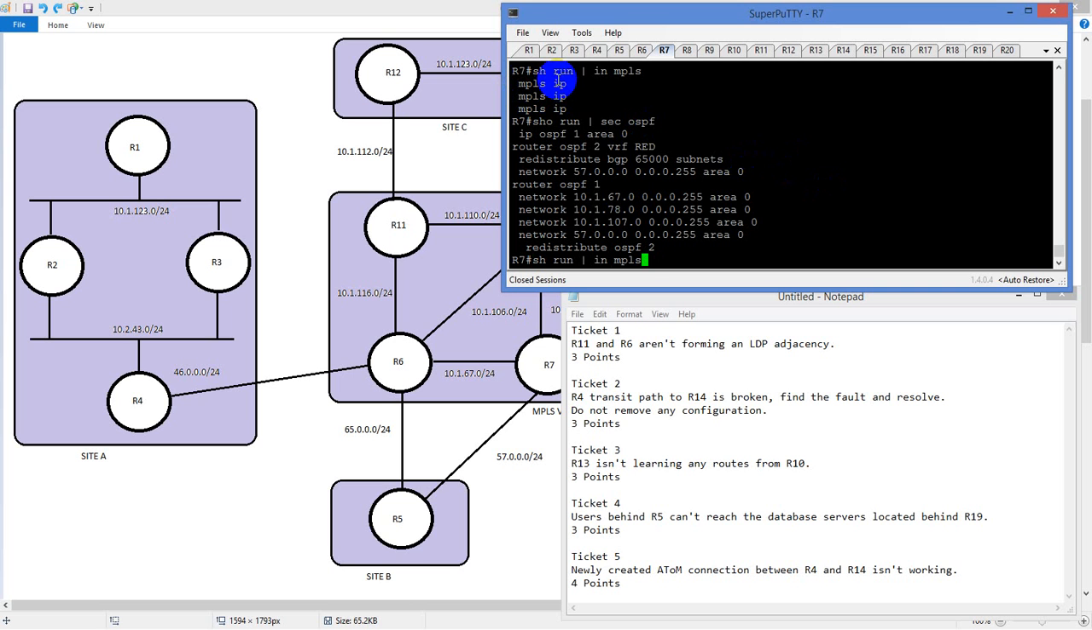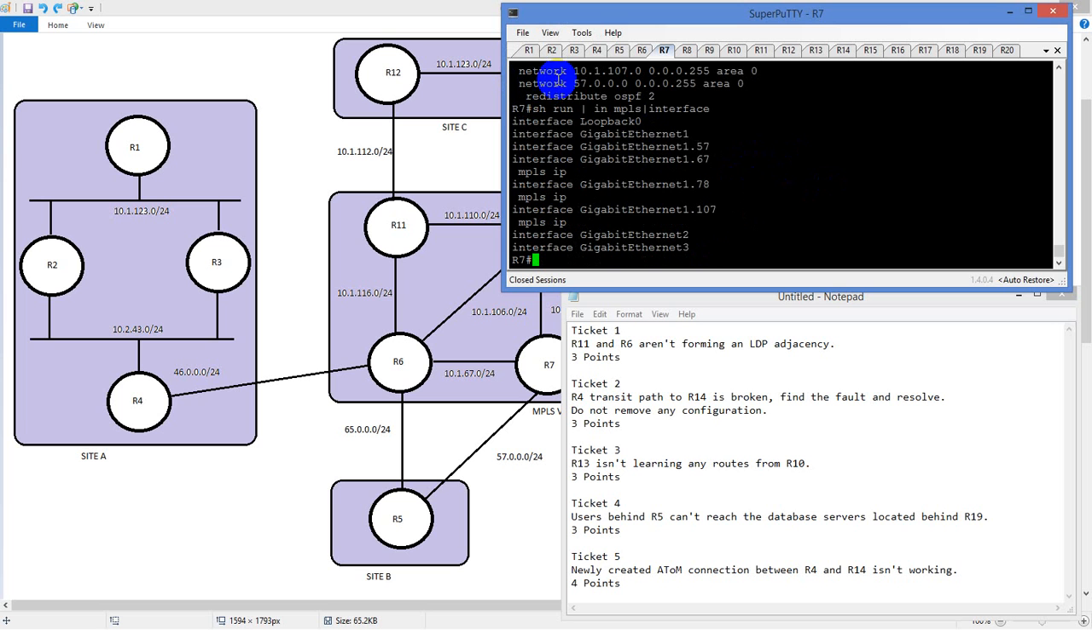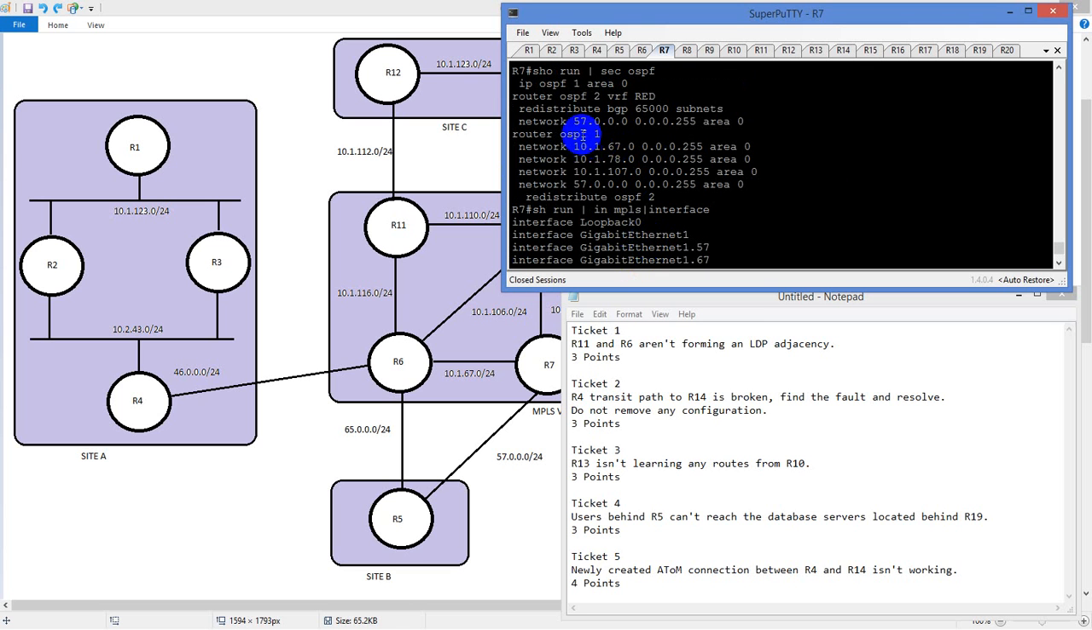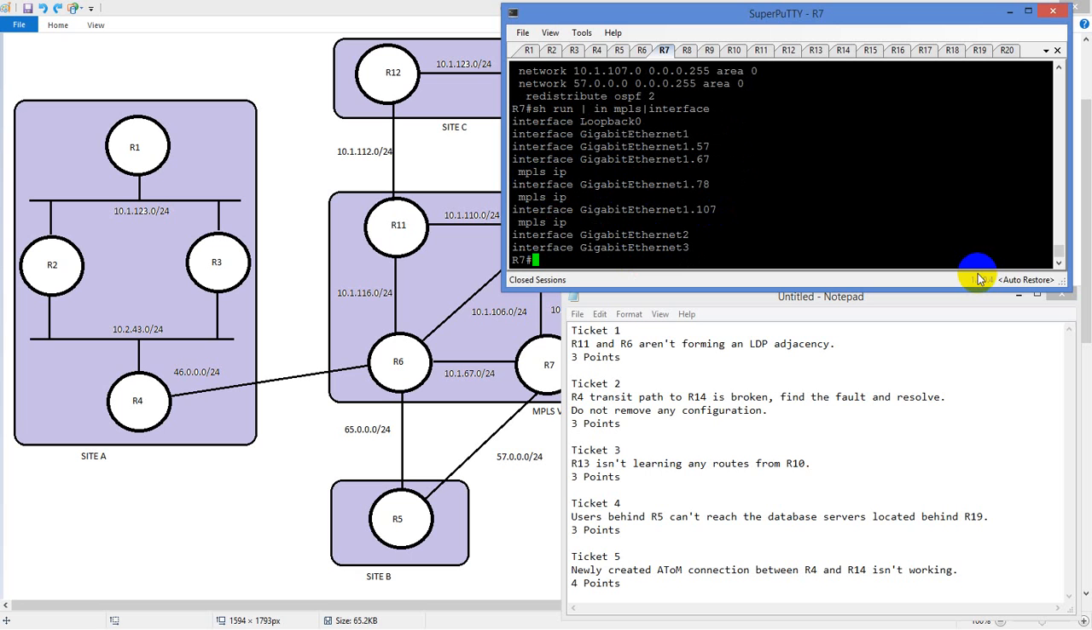There's a question, how do I know that for sure? Okay, well I can do pipe interface as well. So we know we have that, right? So we have the interface, it says MPLS IP. That's how we would know that. If it was LDP autoconfig, it would be under here. It would be MPLS LDP autoconfig. That much we do know.